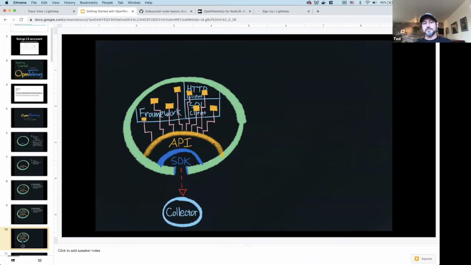The other major component in OpenTelemetry is what's called the collector. So this is where the data goes when it exits your system. Your system can export your data directly to a backend or analysis tool, but the advantage of running a collector, either in your local network or as a sidecar, is it's a place where you can do a lot of data processing.